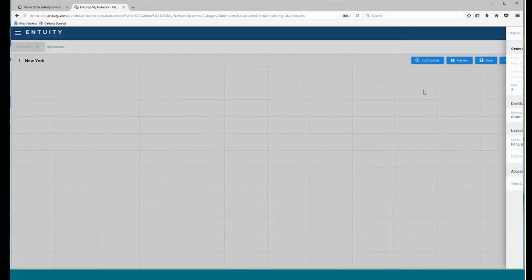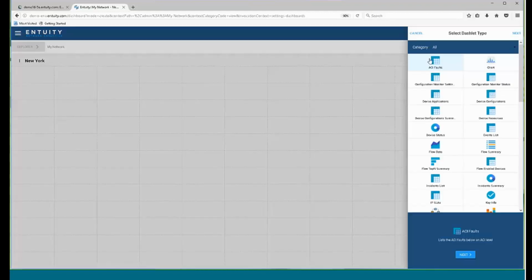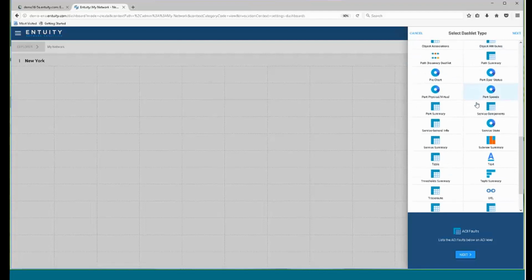So let's save this, and now what I've got is a dashboard with a wide open canvas. So I can add dashlets into this as I need to, and if I select the dashlet button, you see a list of all of the system-provided dashlets that I've got access to. There's a bunch of them here.